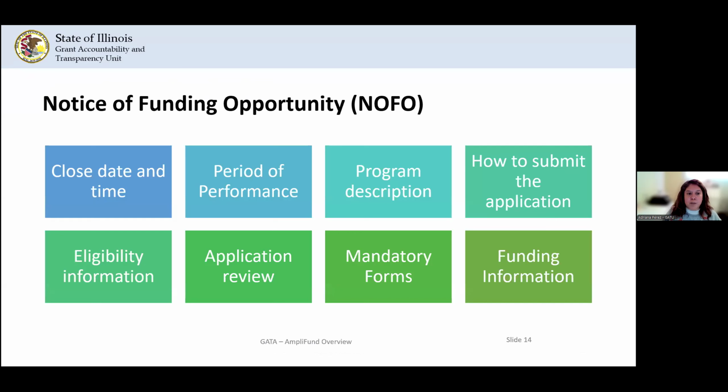So just a brief overview emphasizing what Susan was talking about regarding your opportunities. Things that you always want to think about is when is the close date and time? You want to know what is the period of performance for that program? Am I able to fit within that schedule of whatever that period of performance is? Other things that you need to pay attention to is submitting an application, and most importantly, eligibility. Am I eligible to apply? Does my organization fit those requirements that are part of that opportunity?